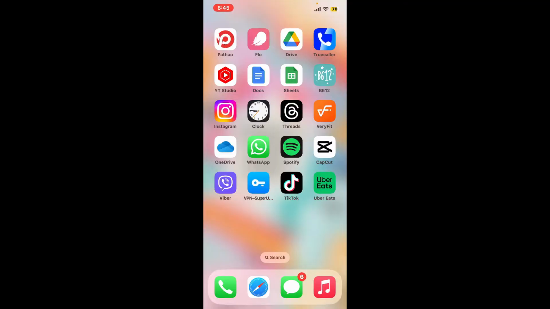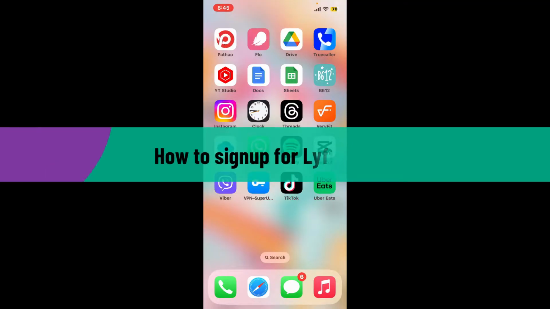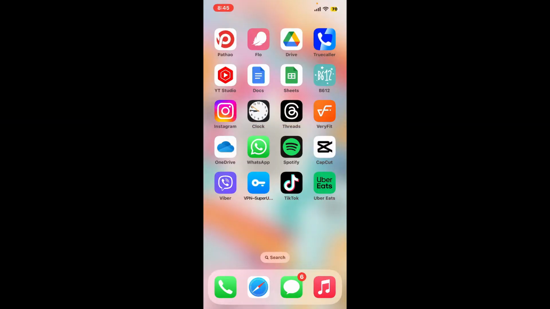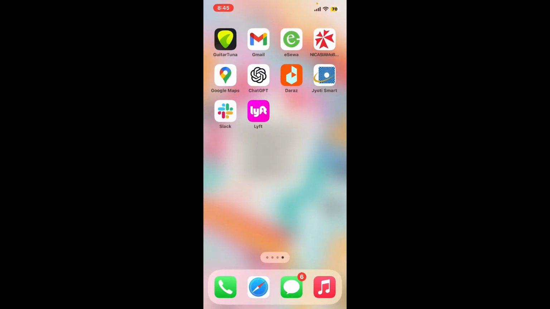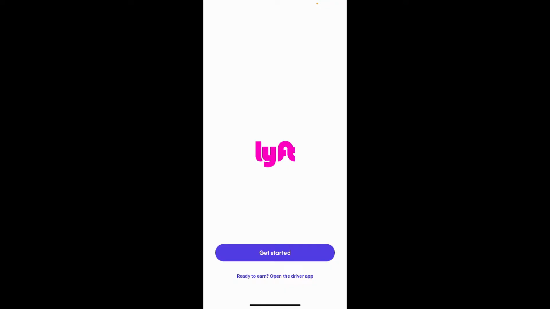In this video, we are going to be learning how to sign up for a Lyft account using the Lyft mobile application. If you want to get started with Lyft, then you will first need to download the Lyft app from your mobile device's App Store or your Play Store. Once you've got the app, launch it open. Tap on the Get Started button.